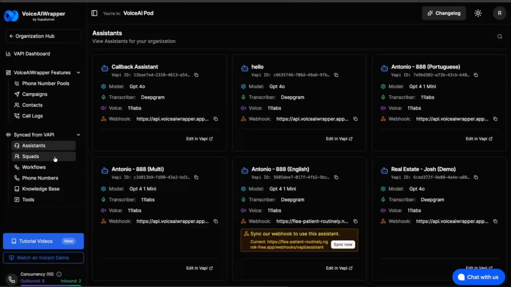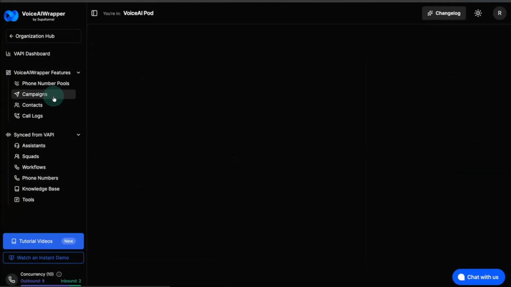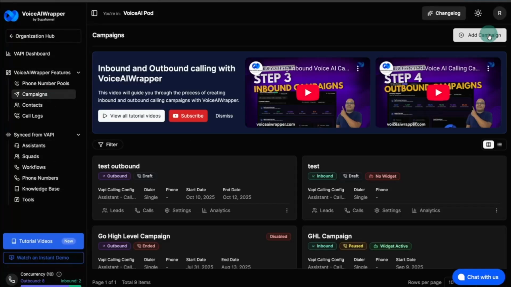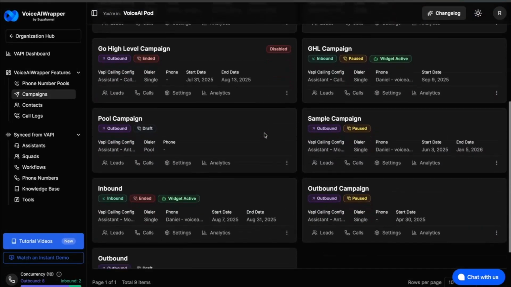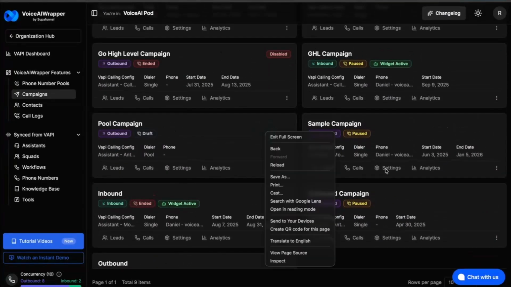This includes the tool calls, the workflows, phone numbers, everything that I own is synced. And then when I head over to campaigns, now I get to create an inbound or outbound campaign. We'll go to a campaign which is already created. So let's take a look at this campaign.